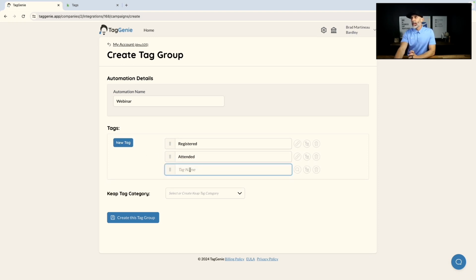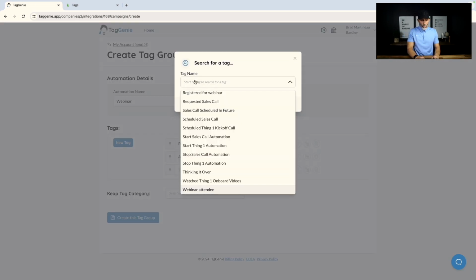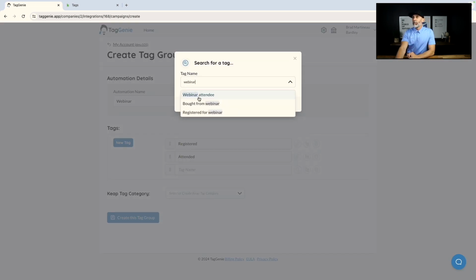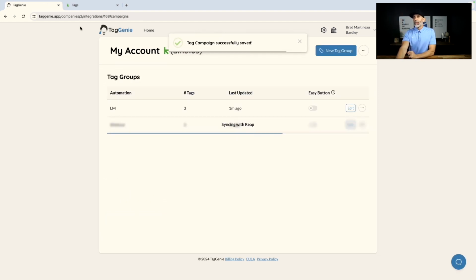And then I can do one more tag for converted, but I want to link it because it already exists. So I come over here. And then I go webinar, and it pulls up my bot from webinar. And so we'll hit select, and we'll just leave this one as bot. So now, when I come in here and I hit create this tag group, it's going to create a tag group in TagGenie, but it's not going to create any new tags. It's just going to go rename those tags so that they fit and they're clean and they're organized. So I'll hit create this tag group right now, and then we're going to let that thing sync up.